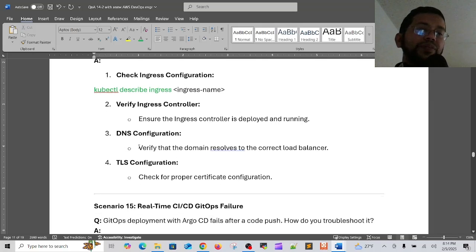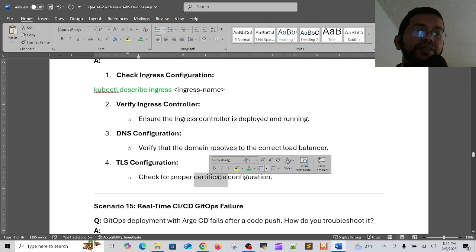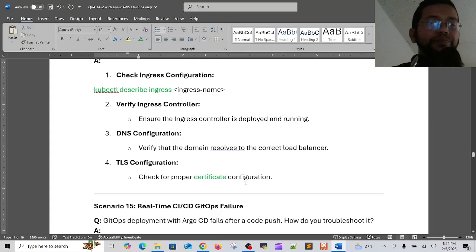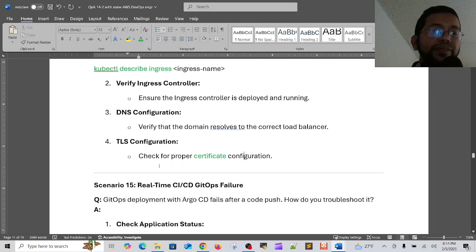DNS configuration. Verify that the domain resolves to the correct load balancer. Then TLS configuration. Check for a proper certificate. You have to check Certificate Manager also. For DNS, the domain should resolve to the correct load balancer. That means you have to go to the A record in Route 53. So this is the thing for ingress.